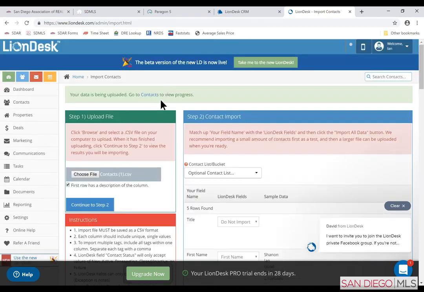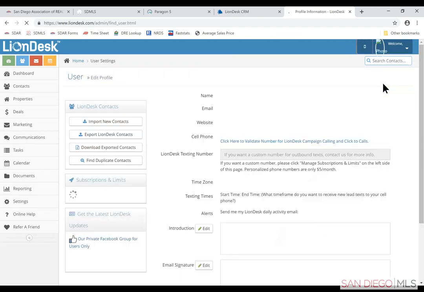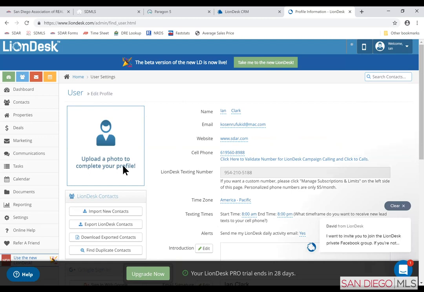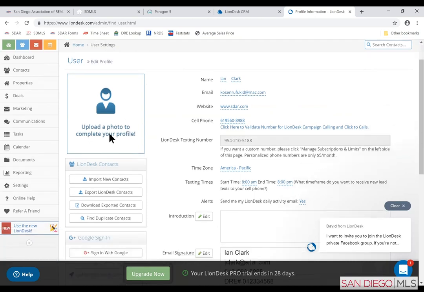Now, before we go to contacts and before we switch, I want to go to version two again. But before we go back to version two, I want to show you one other thing in the profile that's here. Let's click on our name and go to profile. Here we are able to upload a picture. And so if you have a picture on your computer, then this would be the place that we can go to do that.